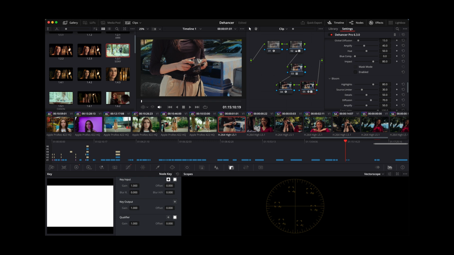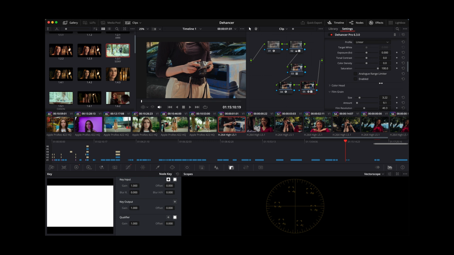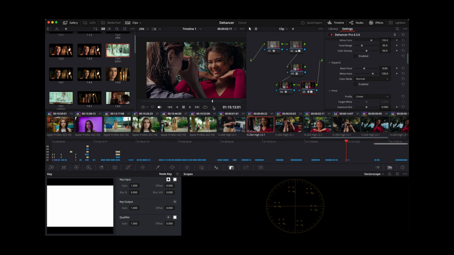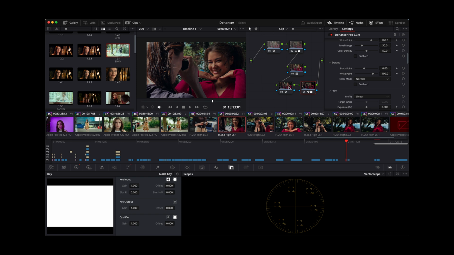So now I have my grain on a whole separate Dehancer node, which is going to give me a little bit more control over how much grain I want. And if I want to dial back this look, it's not going to dial back the grain. I feel like that's fairly self-explanatory. So with this, I have a little scene that I've shot here, and this is just emulating Super 16 film. I could crank the grain probably even higher, and that would still work here.